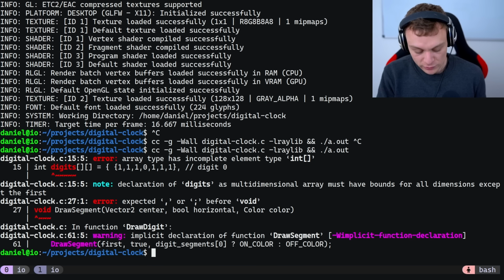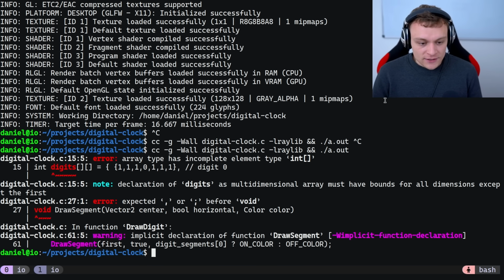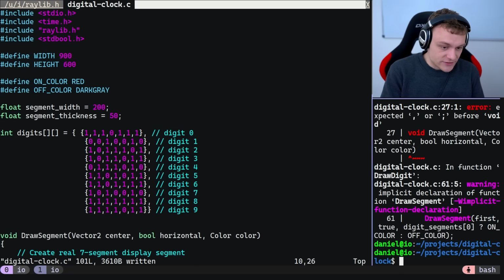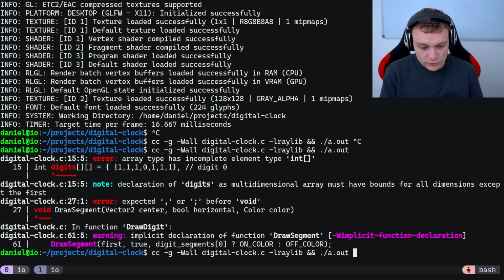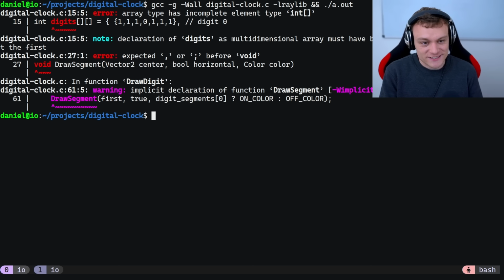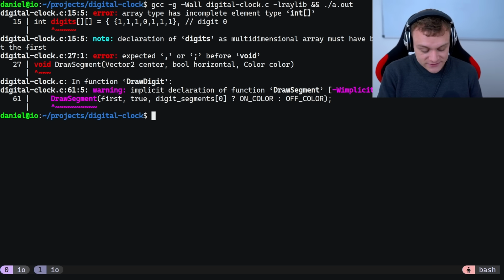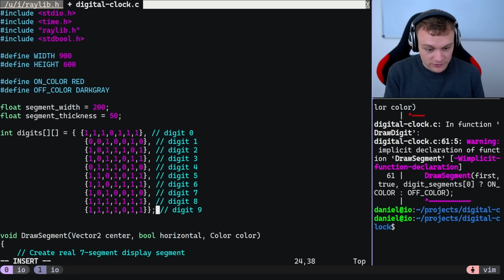Okay. If we compile this, of course, it doesn't work. I would be surprised if it would have worked out of the box like this. So: array type has incomplete element type, integer array digits. Why is it wrong? Does it need the size of the array right away here? I don't know. What if we compile this with GCC? Okay, it gives us the same error. I thought maybe it's some compiler compatibility thing because variable array sizes are not always working, but I think the issue is that I'm missing a semicolon here.